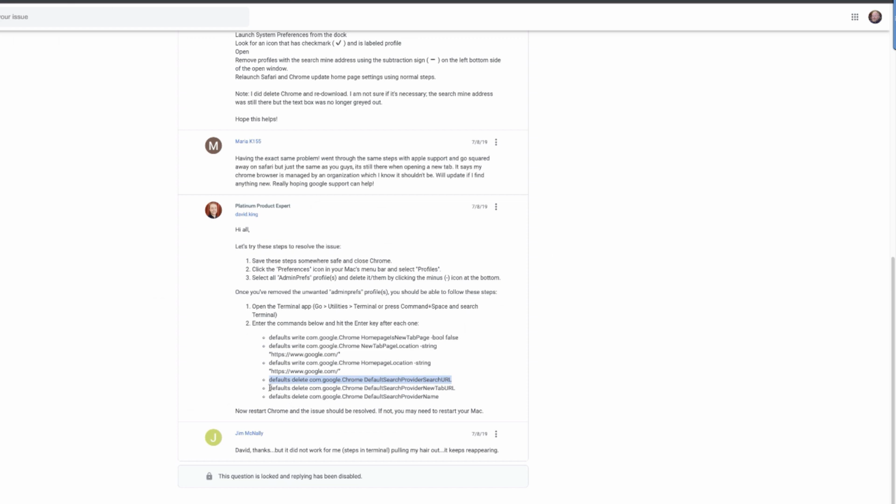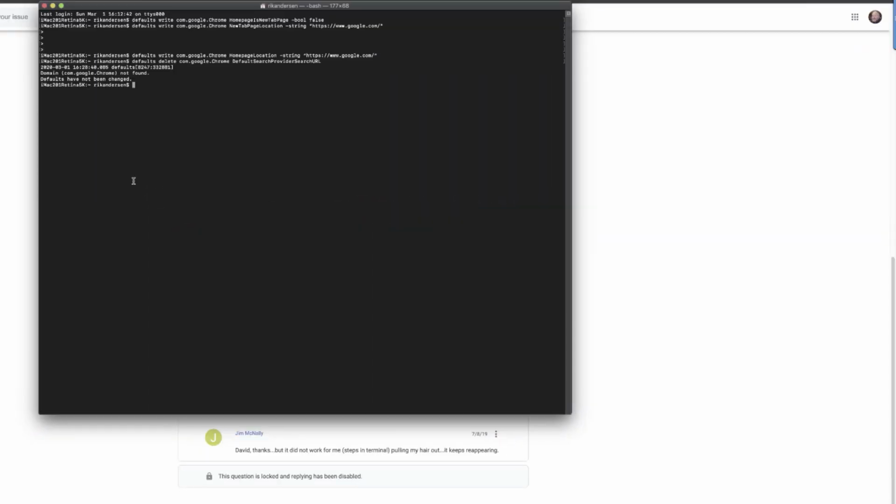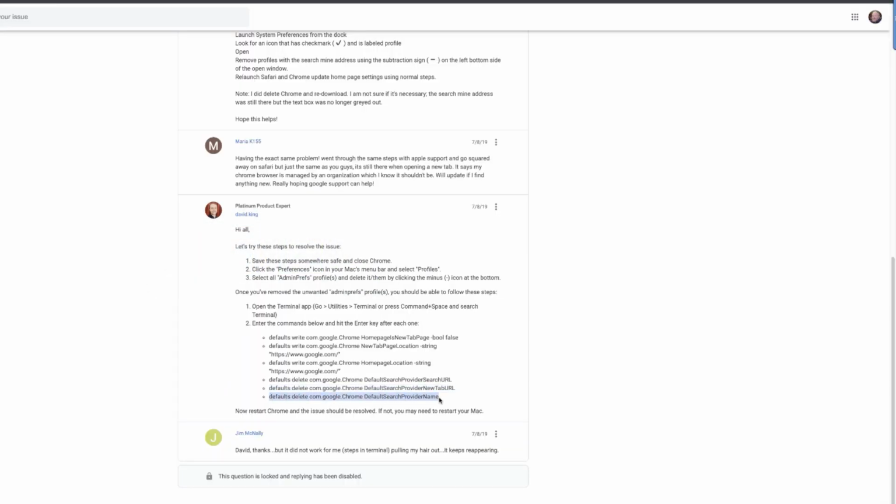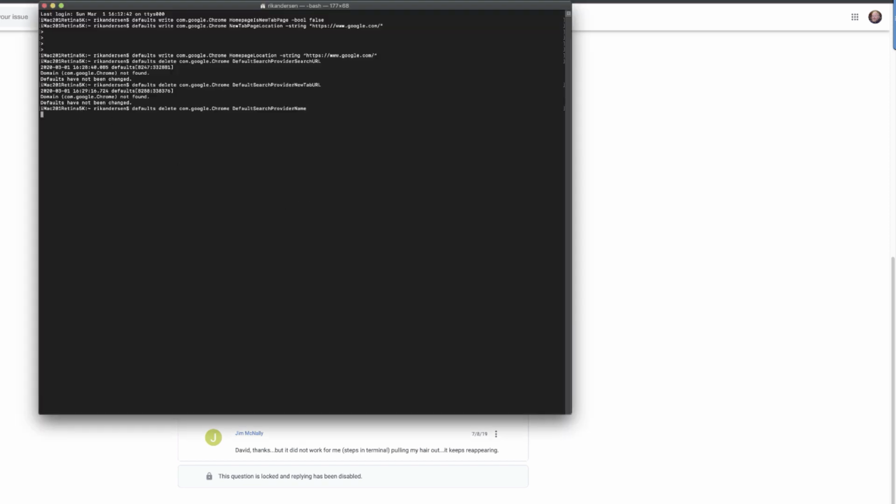So copy, and then go in here and paste, hit enter. Again, the same problem. Then we come in here, copy and then paste. That's it. Again, the same, because I have run these before, therefore it's empty. And I didn't want to restart the whole thing and see if I could get SearchMine back again. No, thank you.